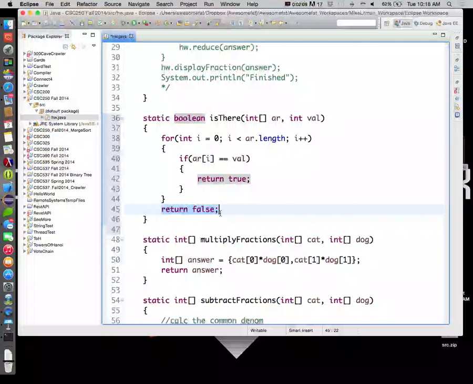Make sense? Yeah, but won't that return true for every instance where they find it? No, because return makes a method immediately end. Okay. First time you find it, the method's over. Very first time. All right, questions on that?